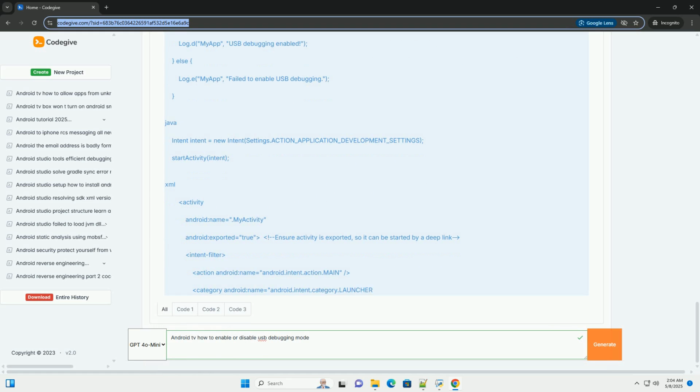By default, developer options are hidden. You need to unlock them. Go to Settings. This might be represented by a gear icon. Look for Device Preferences or About, depending on your TV's UI. Scroll down to the build number and select it repeatedly, usually 7 to 10 times, until you see a toast message that says you are now a developer, or developer options are now enabled. If you have set up a PIN/password, you may be prompted to enter it.